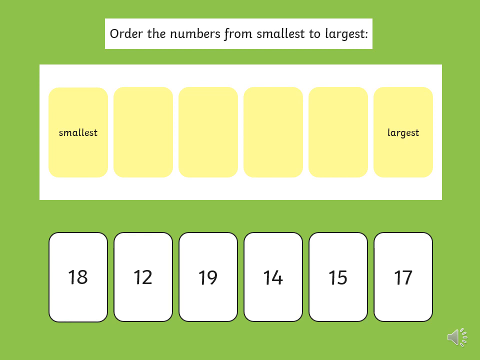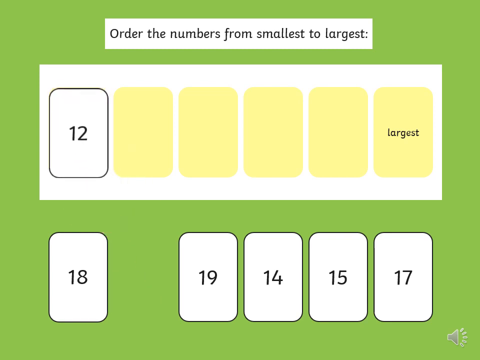Okay, what we're going to practice now is ordering the numbers from smallest to largest. So take a look at the numbers below. We've got the numbers 18, 12, 19, 14, 15 and 17. We want to look at the tens place. We can see that every one of these digits has a 1 in the tens place. So then we need to look at the ones place to see which one is the lowest number. So let's take a look. What do you think? That's right, 12 will be our smallest number.